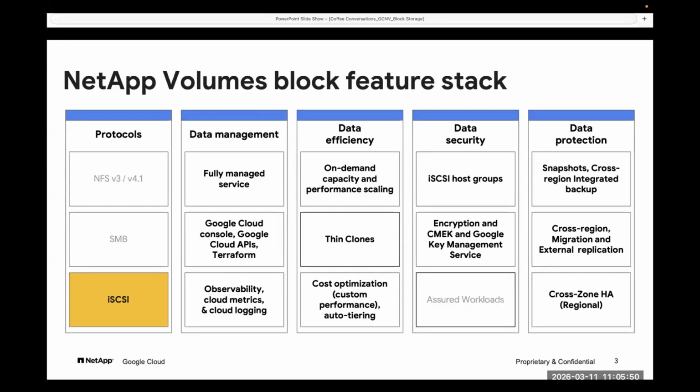And finally, data protection. We bring our industry-leading backup and recovery to Block here. What that means is you get instant snapshots, cross-region integrated backups, and cross-zone high availability. This ensures that even in the event of a zonal failure, your mission-critical block volume remains online and performant.